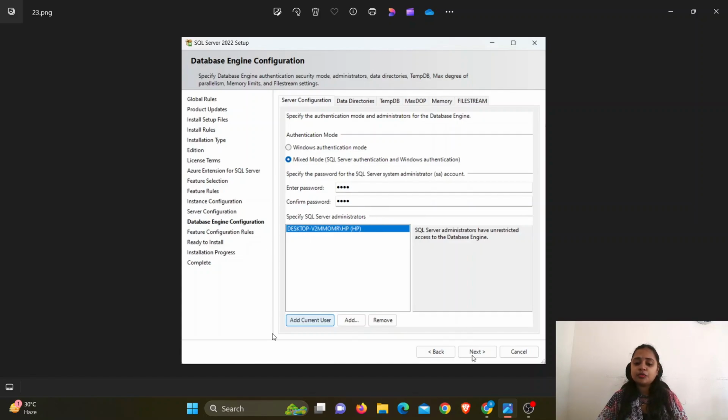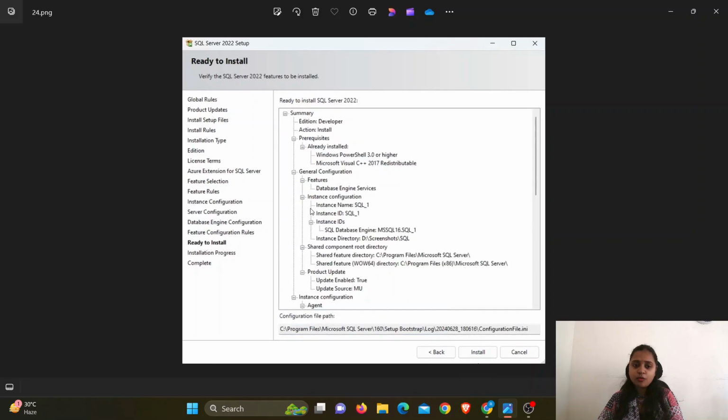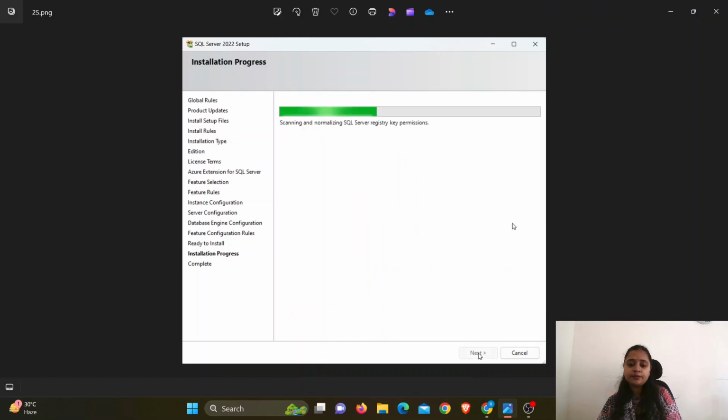Now here guys, you need to add your current user by clicking on this button. Whatever the name of the system is at your end, it will be reflected here. Okay. Now after that you need to click on next. After that you will get this dialog box that says ready to install, and finally this dialog box has come. But guys, after giving the password and all these things, it will take some time to show you this dialog box. So please have patience when you are doing this process. Now click on install here. Okay. After clicking on install, it will take some time. It will be scanning and normalizing SQL Server. Okay, it will take many things.